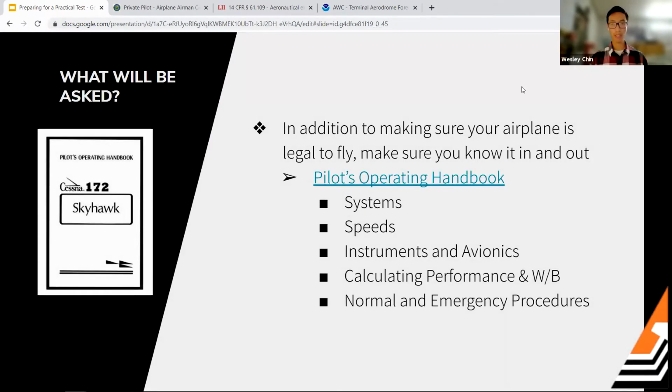In addition to making sure the airplane is good to fly, you've also got to know your airplane pretty well. And the main resource for that, of course, is the pilot's operating handbook for your specific airplane. This handbook is broken down into many different sections. This is definitely a cover-to-cover read. You've got systems, which is section 7. You want to know your V speeds, know all the different instruments and avionics in the airplane. You've got to be able to use all the different performance tables and charts in section 5, and how to calculate weight and balance in different scenarios, which is in section 6.